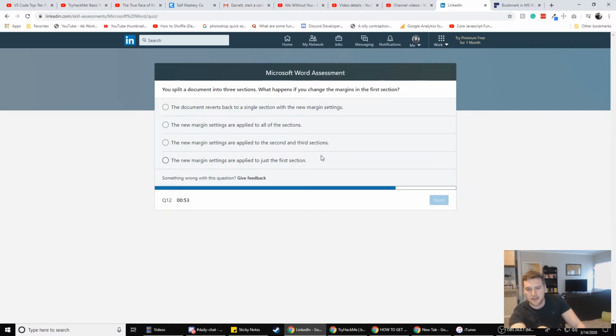Okay, second and third sections wouldn't make sense because you applied the changes to the first section, so that's out. So it's either B or D. It's not A, because A is vastly different from these 3 answers, because these have the same beginning 5 or 6 words. Let's see, are applied to all sections. When it says sections, does it mean pages? Because I know if you have 3 different pages and you adjust the top margin on one page, it adjusts the top margin on all pages. I don't know enough about what a section is. The new margin settings are applied to just the first section. We're gonna go with B because we have 5 seconds left.